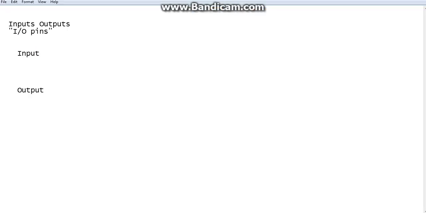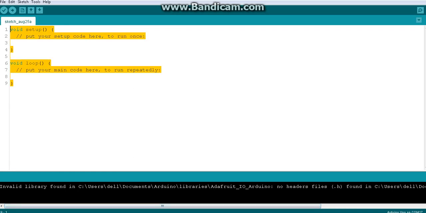Which kind of things can be an input and which kind of things can be an output from the point of view of Arduino? So let's say we are going to blink an LED. Is there an input or output from the point of view of Arduino, because this code is going to be stored inside the Arduino's programming IC or microcontroller?